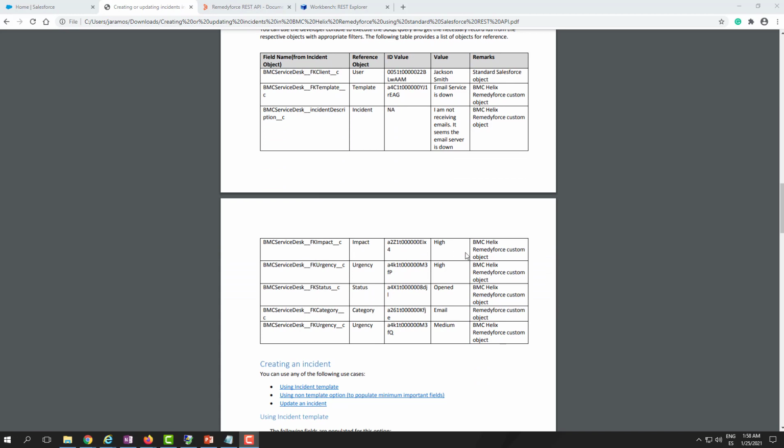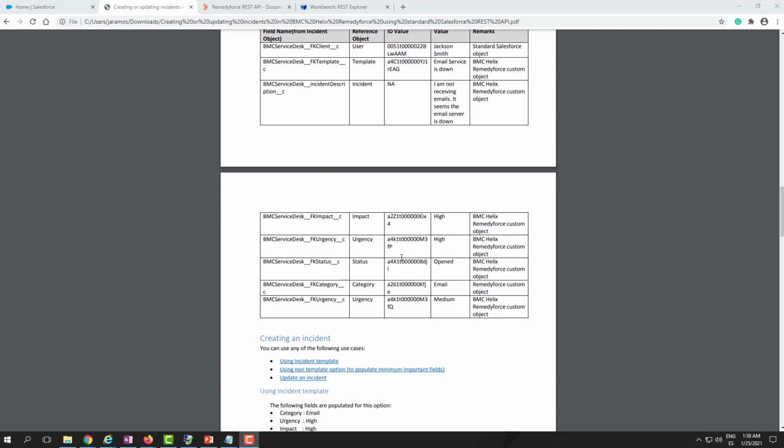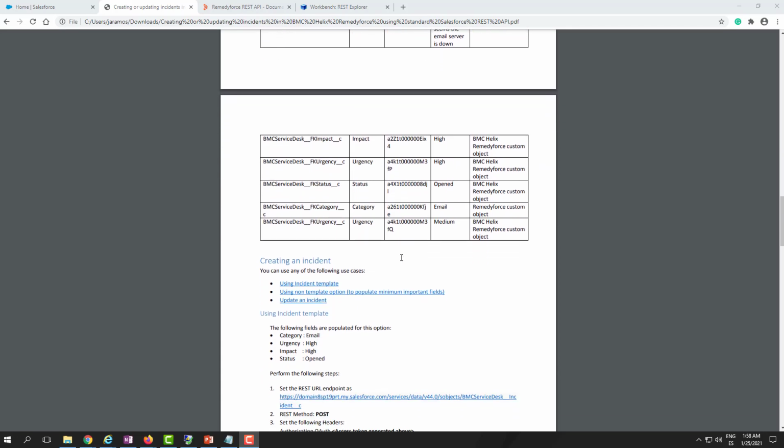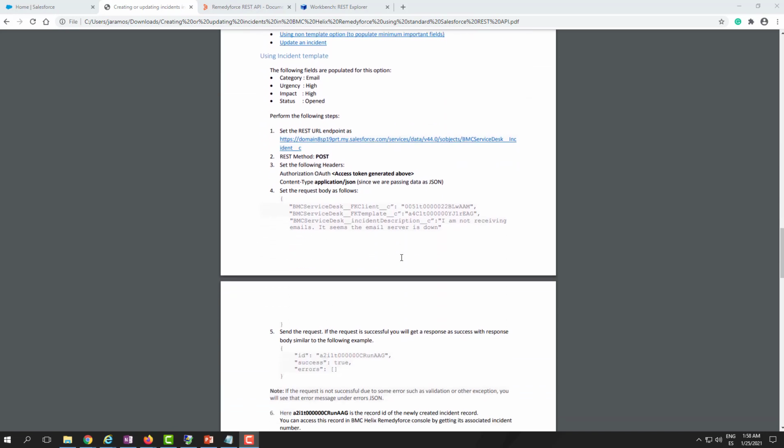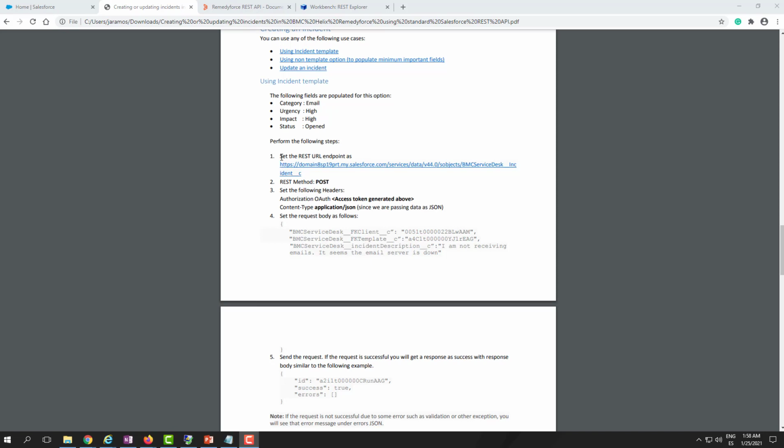Here in this table, you will find some of the syntax that we will use in order to create our REST API calls. Let's take an example of creating an incident, just like the one that we did with the BMC Helix Remedyforce REST API. Here, the URL is going to be a little bit different, and as you can see at the end, it contains the API name of the object, which is BMC Service Desk Incident. That's the one that we will use.